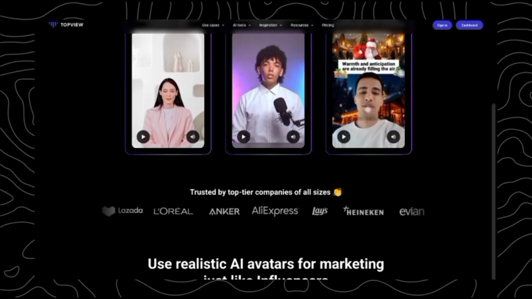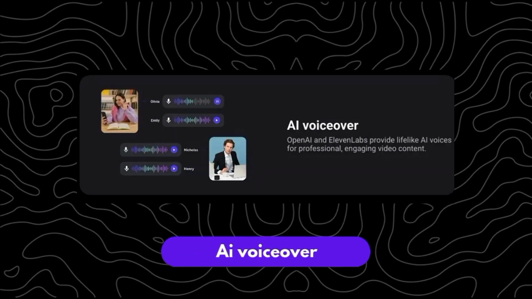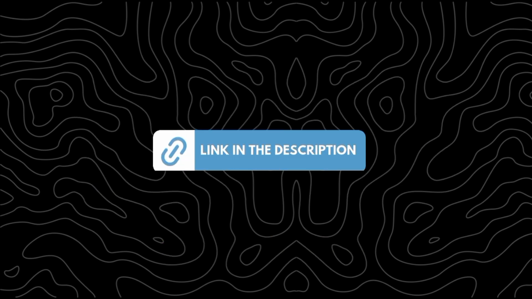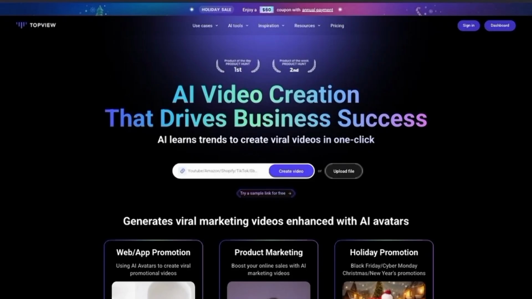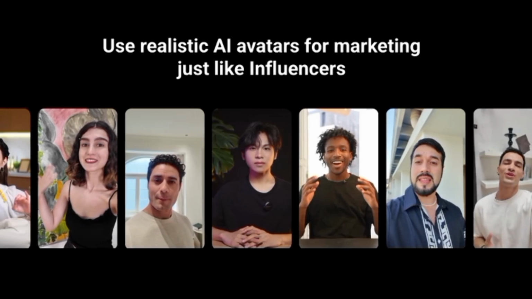By simply providing the product URL, this AI generates a complete video with a perfect script, voiceover, and even realistic AI characters. To get started with Topview AI, I've added a link in the description that will take you directly to the platform. Once you're on the platform, you notice a section at the bottom showcasing all available AI avatars that look just like real humans.